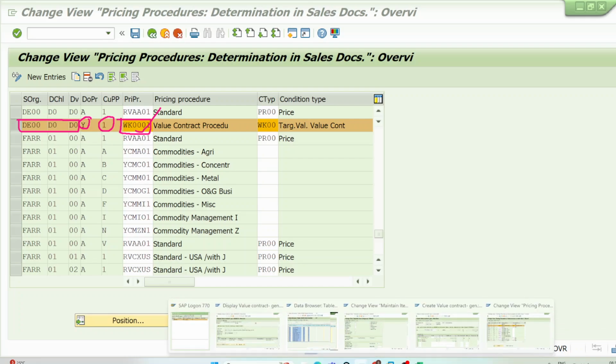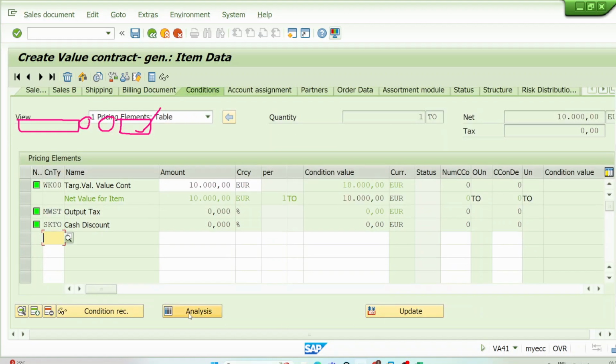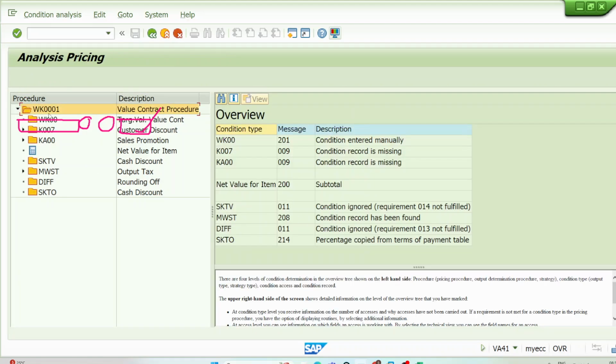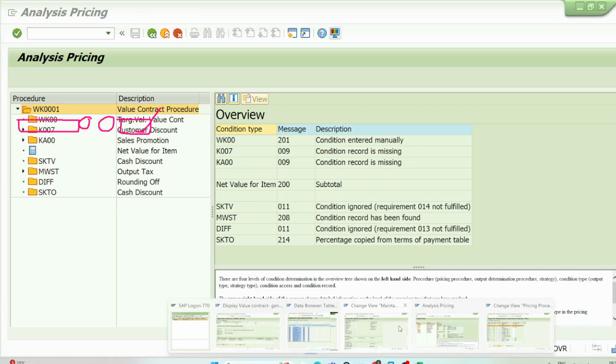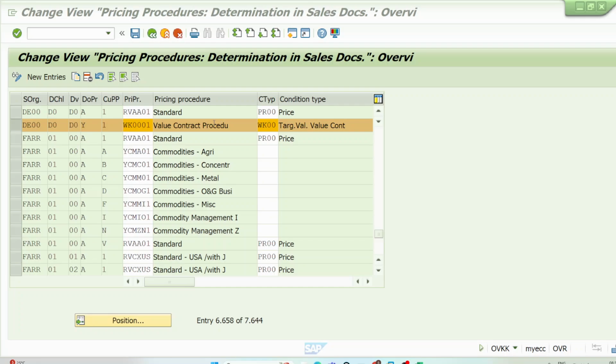How do we verify that? Go to the contract you have created. There is something called analysis. Click on analysis, and here you can see the procedure that got triggered. Why has this procedure come? Because you have maintained this combination. Is it clear how the pricing procedure gets determined for a value contract? Clear?